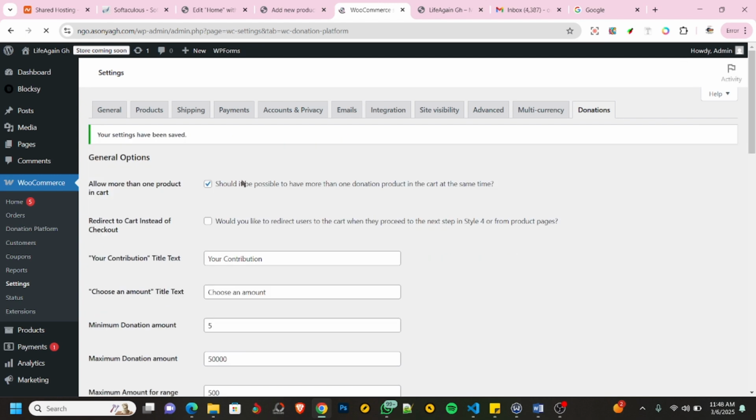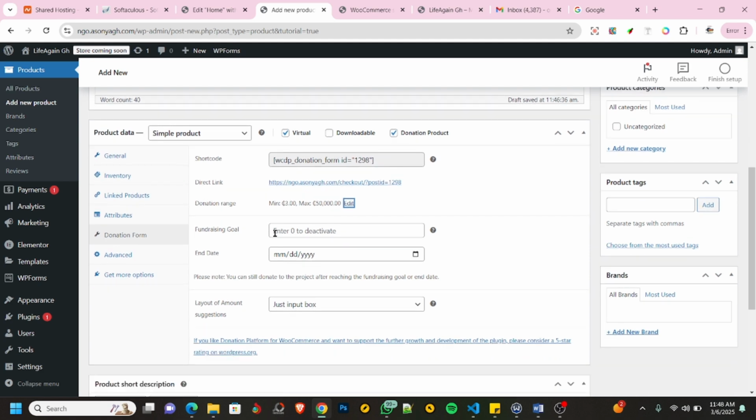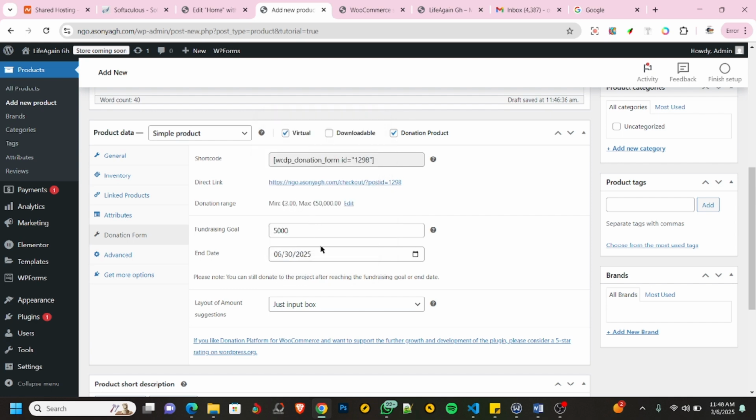So come back here and then fundraising goal. How much are you looking for? Let's say 5,000. So when the money reaches 5,000, then we have achieved our goal. End date, so from now up to which date? Probably to June, let's just say June 30th.